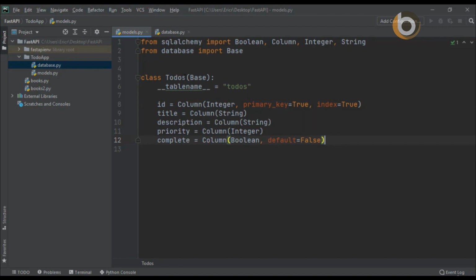So to recap this, we created a new class of to-dos, which extends base from our database. We defined table name, which is going to be to-dos. We have an ID, which is a new column in the database, which is going to be an integer and the primary key. We have a new title, which is going to be a column in the database that's of string. Description, which is going to be a column of string. Priority, which is going to be a column of integer. And if the to-do is complete or not, which is going to be a Boolean. And every time a new to-do gets created, the default value for complete is going to be equal to false.